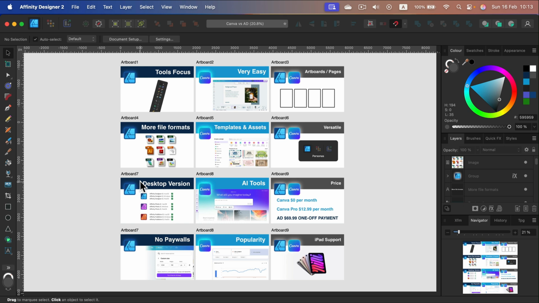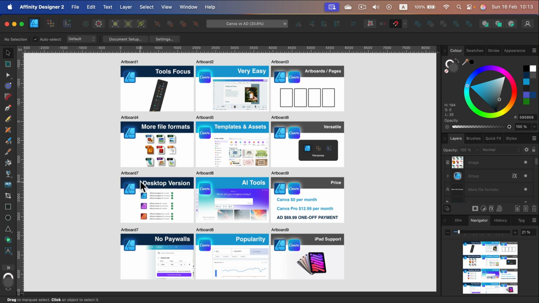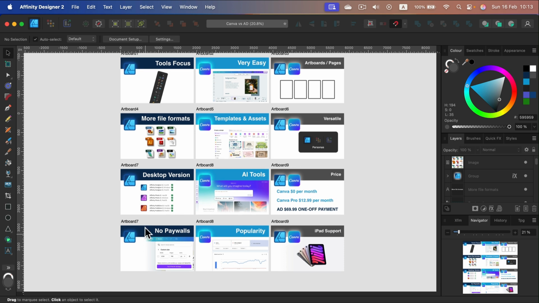Affinity Designer offers a desktop version. AI tools are available in Canva. For the price, we got $70 for Designer and $13 per month for Canva. Designer got no hidden cost or paywalls inside. Popularity charts for Canva, it's way more popular. Both apps can be used on iPad.